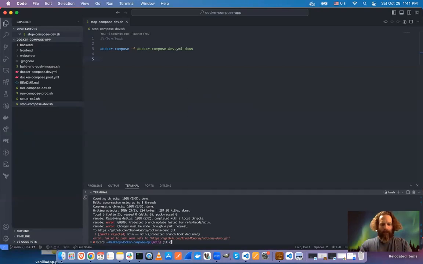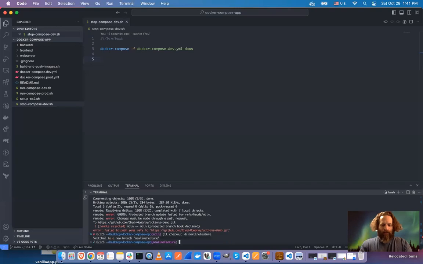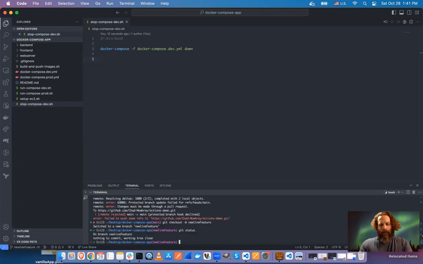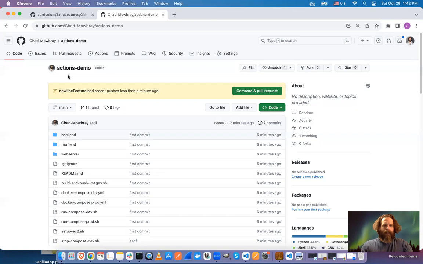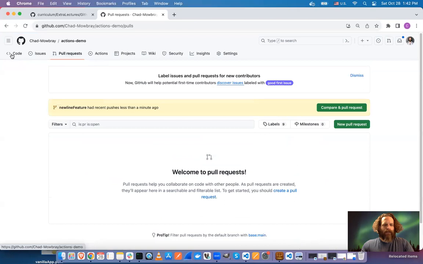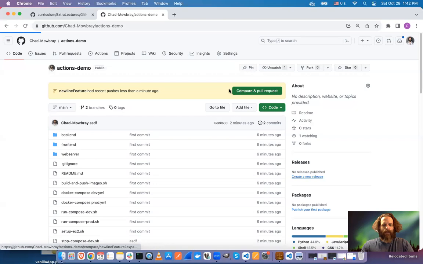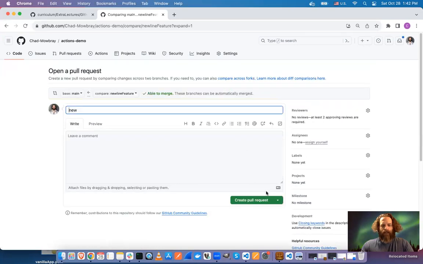So git checkout -b new line feature. So now I have a new branch. Okay, I'm gonna push this. So git push origin new line feature, and that worked. And now I can go here and create a pull request. I'll just take the shortcut right here, and I'm going to create a pull request based on this branch.